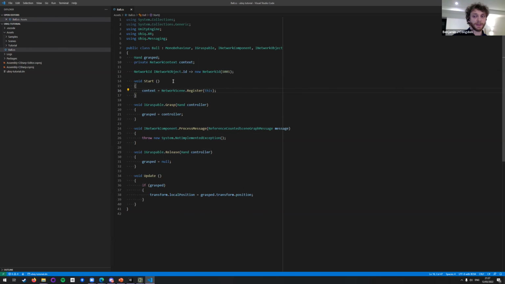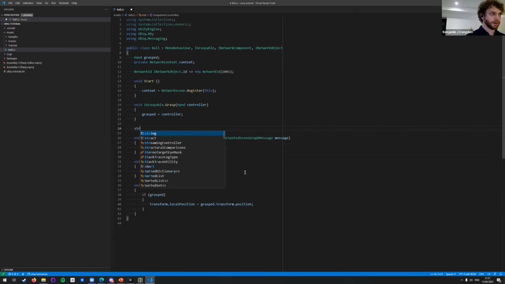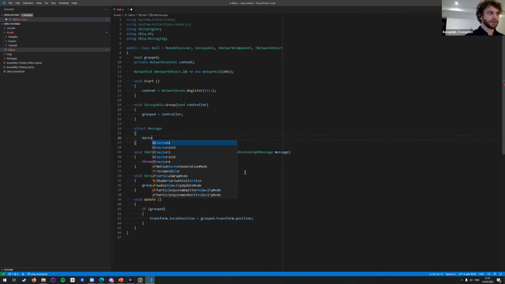Okay, so now this object is capable of sending and receiving messages, but it won't do anything on its own because we haven't told it what or when to send. So let's start with what to send. We will make construct message. Message will be very simple and we'll just hold a position.